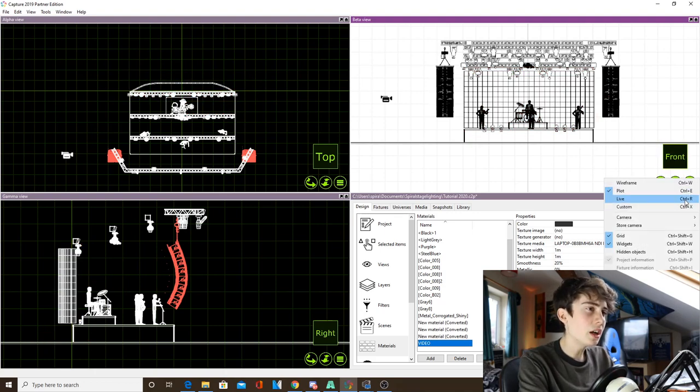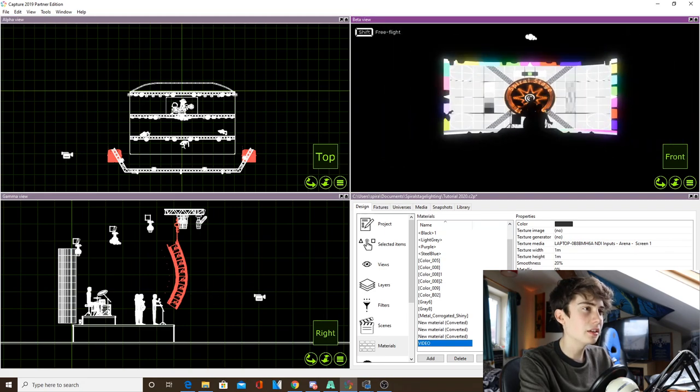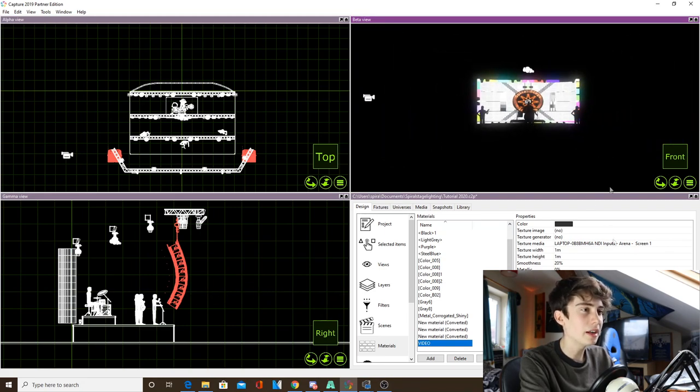Now if we click live, it is now connected to Capture, so you can see as well that it's already kind of bright, and what you can do is change the intensity on Resolume or Capture. So yeah, that brings us to the end of the video.